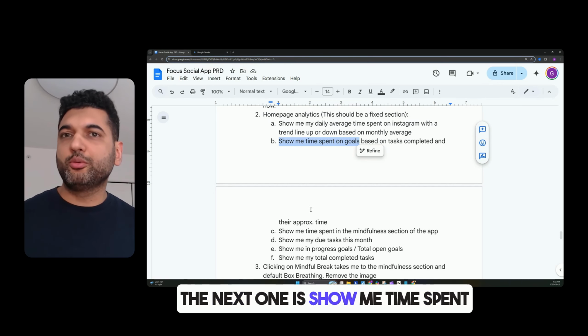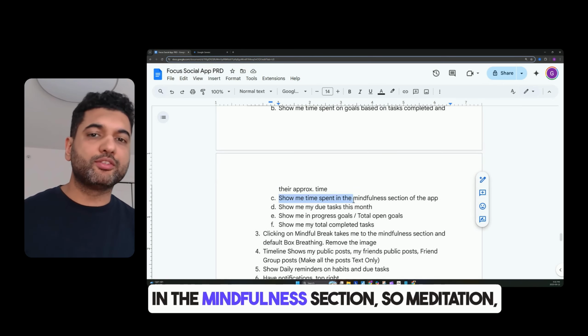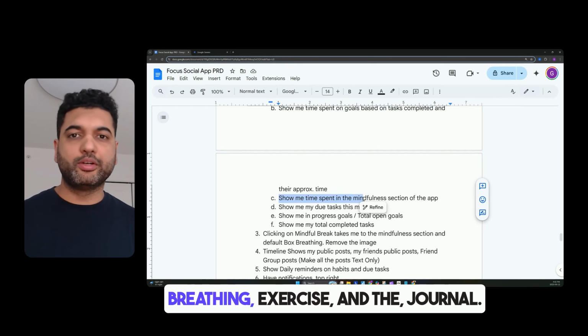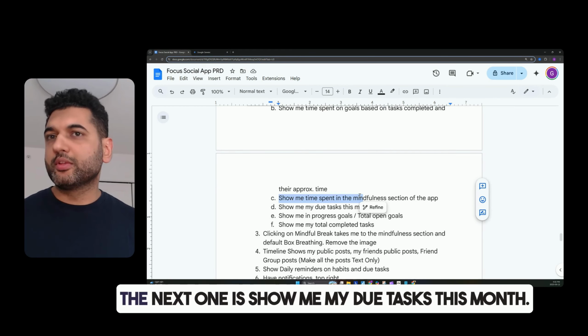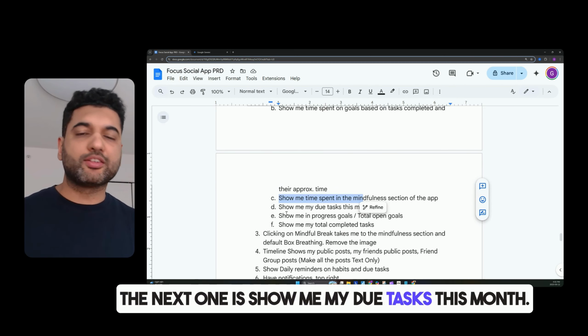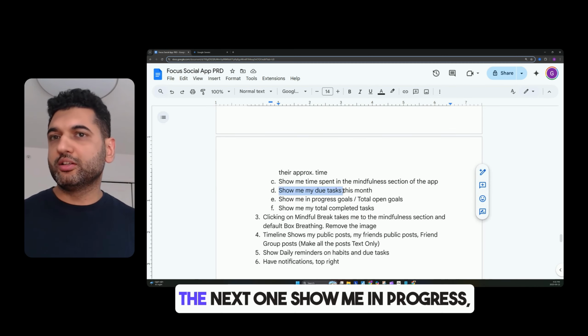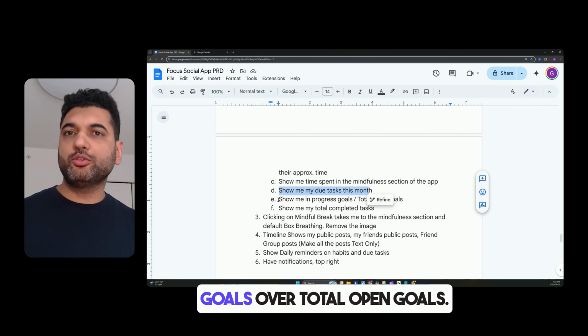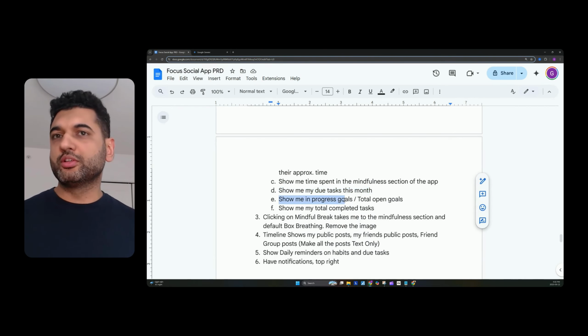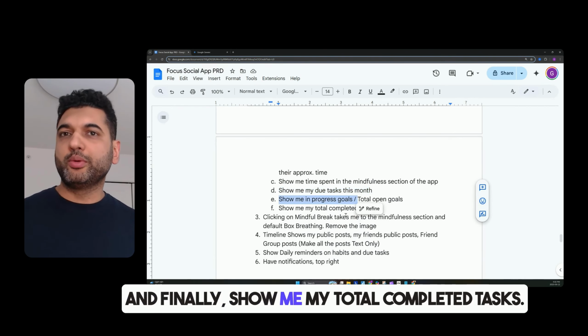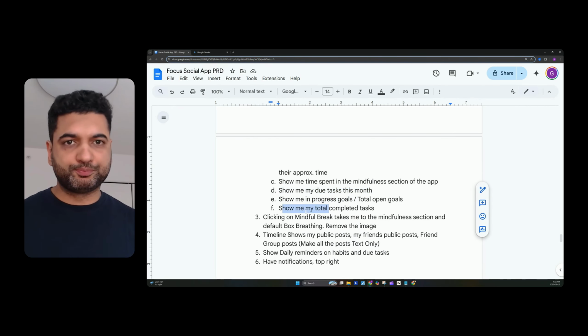The next one is show me time spent in the mindfulness section. So meditation, breathing exercise, and the journal. The next one is show me my due tasks this month. The next one, show me in progress goals over total open goals. And finally, show me my total completed tasks.